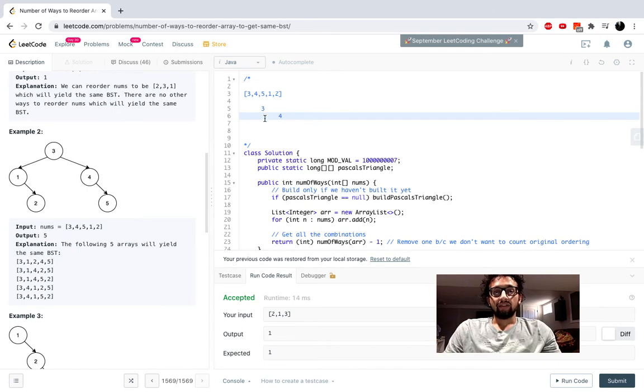Then we put in 5. We check with 3. 5 is greater than 3, so it goes to the right. We already have a 4, so we put 5 under 4. We'll do the same thing for 1. We compare with 3. Is 1 greater or less than 3? It's less than, so we put it to the left. Is it null? Yes, nothing was to the left of 3 currently, so we just put it there.